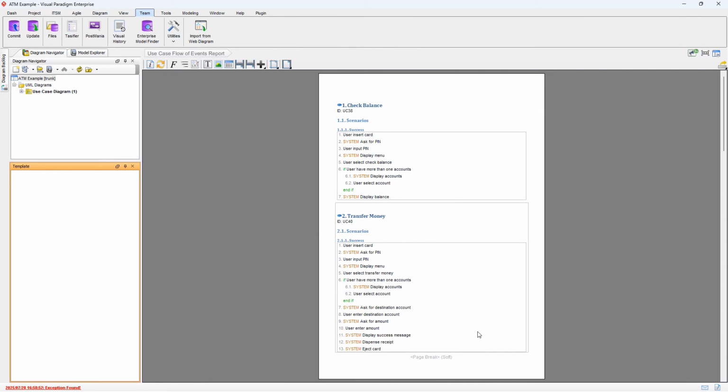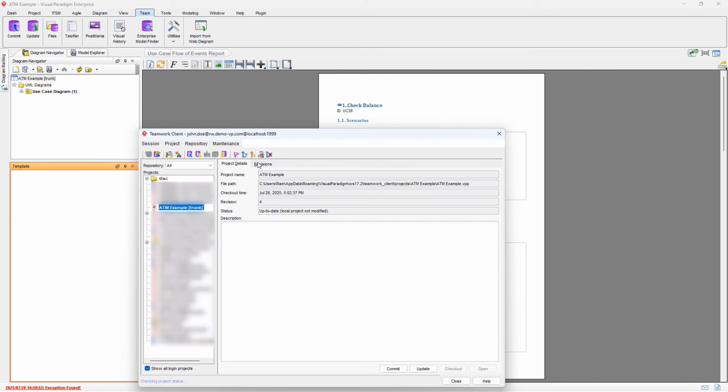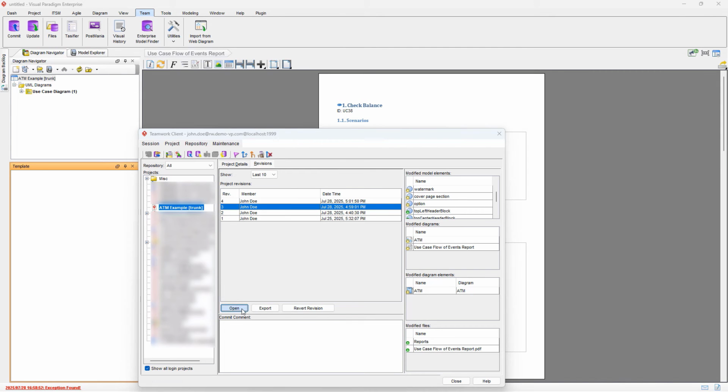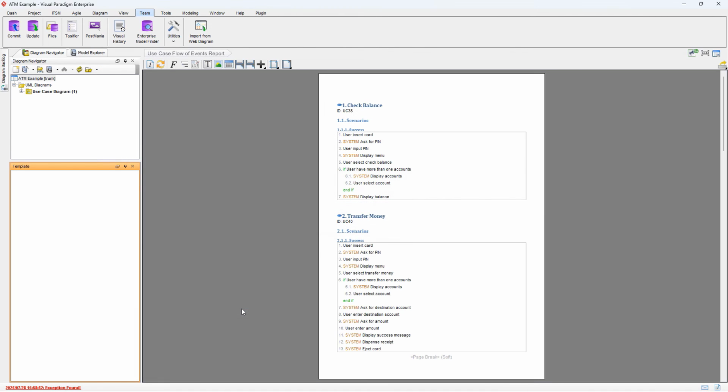We can switch the project back to older revisions to access the previous documents. Go to Team, Utilities, Open Teamwork Client. Switch to the Revisions tab of the current project. Select the previous revision and press the Open button below the list. This will switch your project to the selected revision.